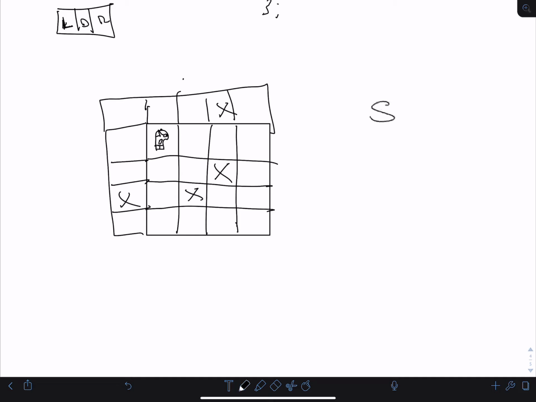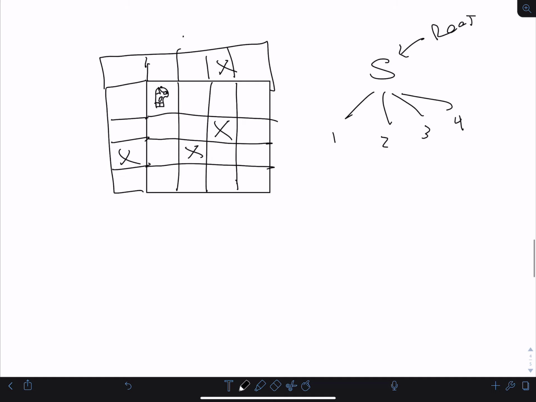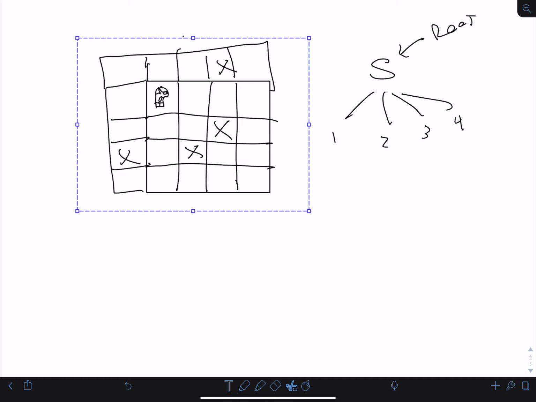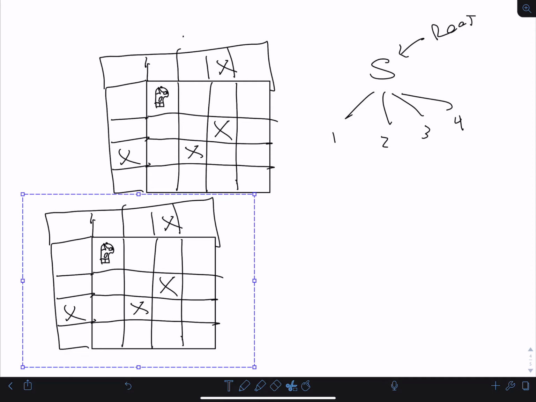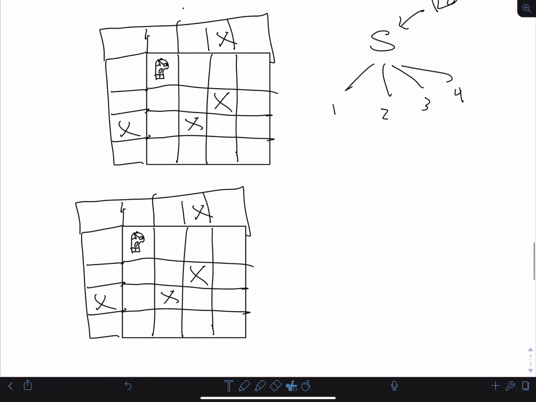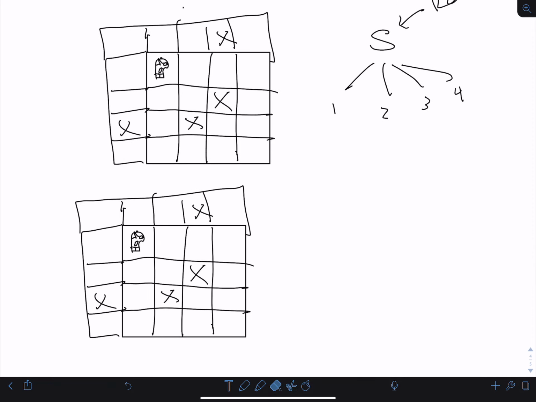You can think of the start as your root node, and then it's a 4-way tree. So this will be 1, 2, 3, 4, and those are the moves where it can go. So then 1 would be if he goes there.